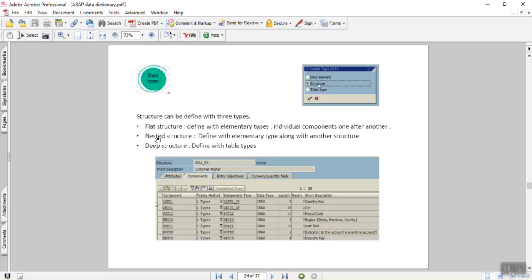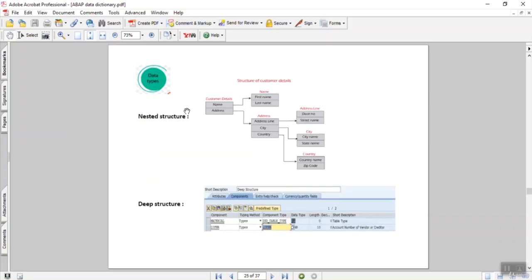And nested means one inside another, like this. Suppose in the main structure we have two components, name and address, and the name component further has a separate structure, that is the first name and the last name. So these types of structures are called nested structures, like one inside another.